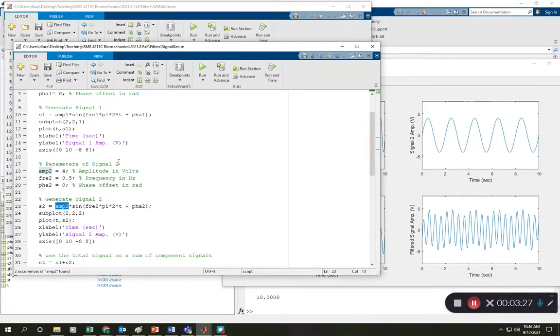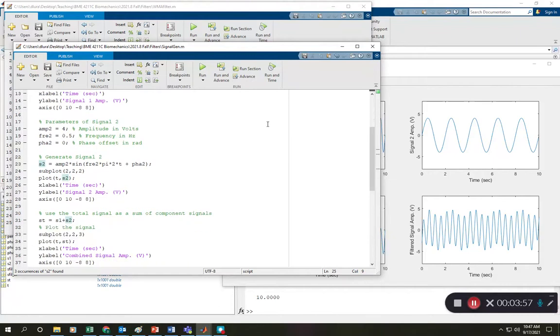Again, I have the same exact equation for signal 2 as I do for signal 1, just using the amplitude and frequency of the signal 2 parameters as opposed to the signal 1 parameters. And again, I'm just plotting these with the different labels. I'm using an XY plot using the time vector t as the x-axis, and then the signal itself as the y-axis on those plots. So hopefully that makes sense.